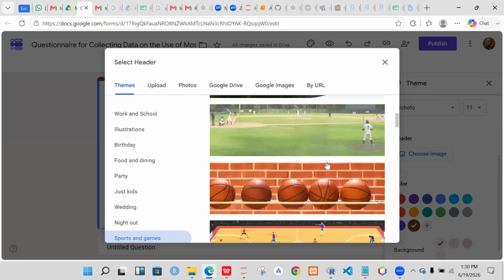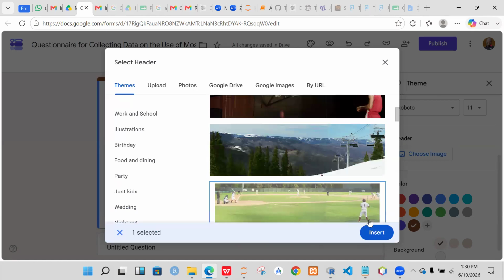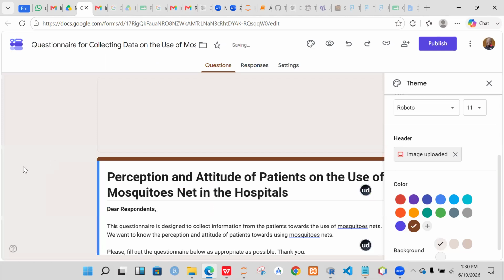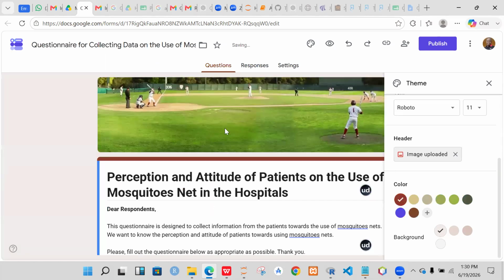If you use this theme now, it will appear as a sport theme there. It will appear here now. Look at it. Do you not see? It appears here as just sports.